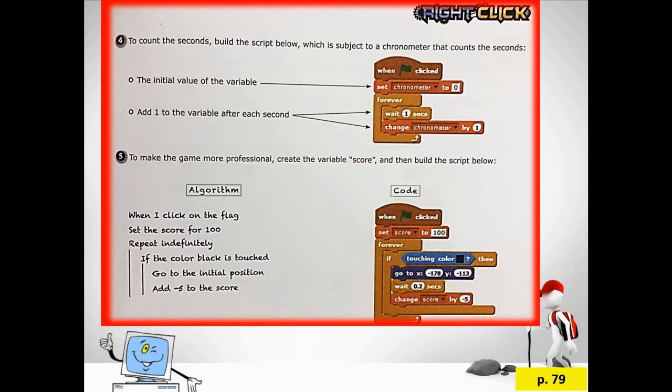And of course, to make the game more professional, create the variable score, then build the script that you see on the screen. So when I click on the flag, the code will be when flag clicked. Set the score to 100. So you have to build the block, set score to 100.